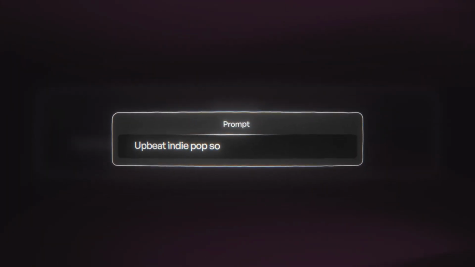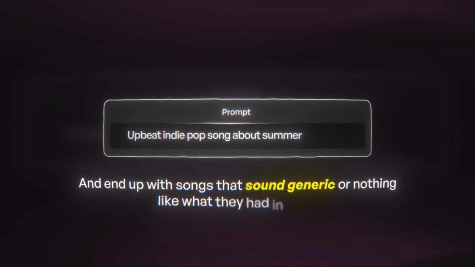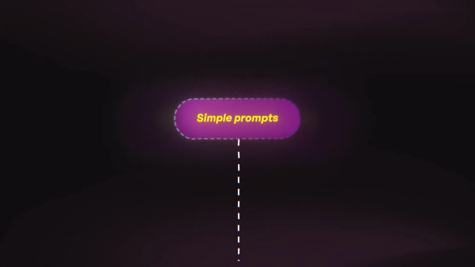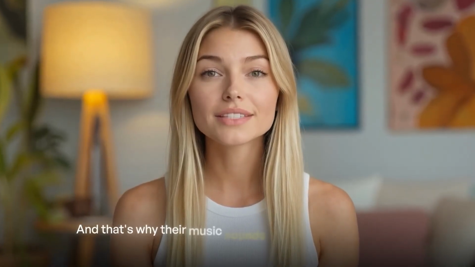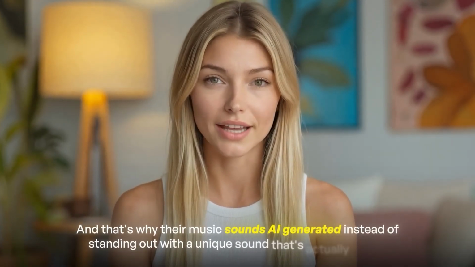There's a lot of people right now who open Suno, type a quick prompt, and end up with songs that sound generic or nothing like what they had in mind. Because most people stop at simple prompts and never discover the toolkit that's hidden right under the surface. And that's why their music sounds AI generated instead of standing out with a unique sound that's actually theirs.